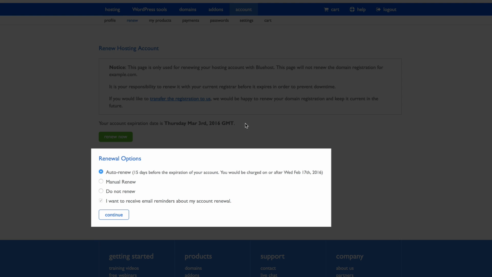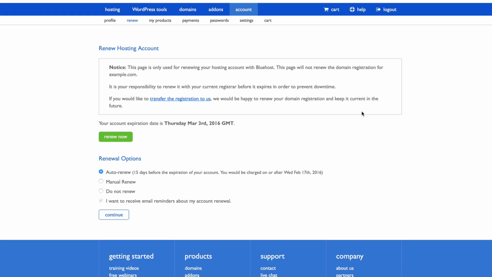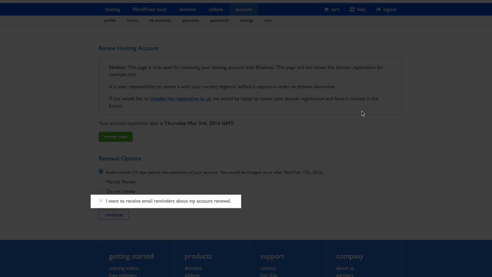You can renew now or just set up your renewal options. Auto-renew does require that the card we have on file for you is up to date. Manual renew will actually put the order into your cart and you can pay for it right now. Lastly, we have Do Not Renew. You can also put a check here if you want to receive some email reminders about your hosting renewal when it comes due.